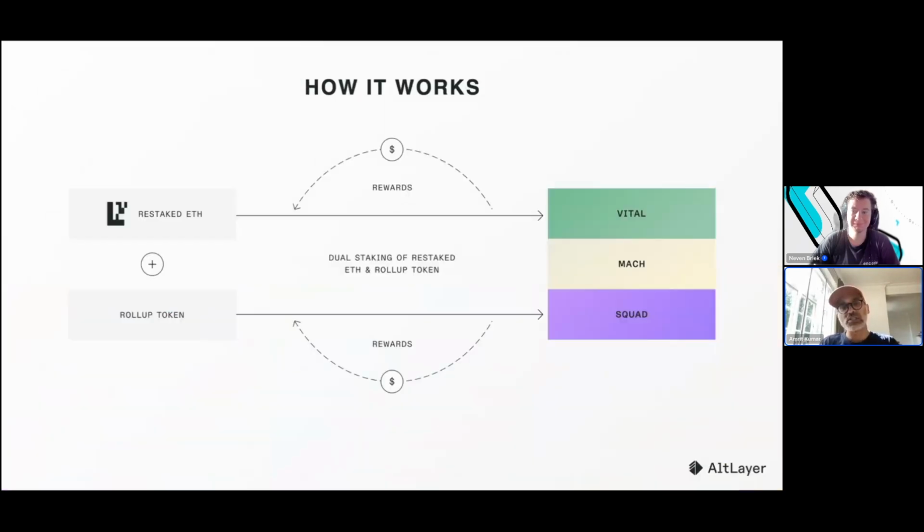At a high level, how this works is that you as a user, or anyone that holds ETH, will delegate their stake to certain operators, and those operators will then be tasked to run one of these AVSs: Vital, Mach, or Squad.